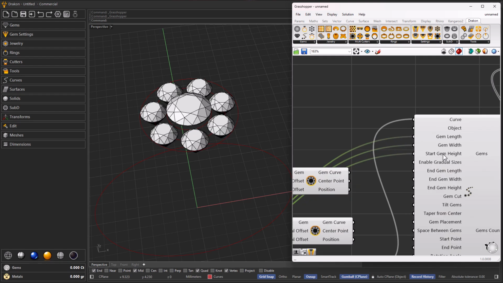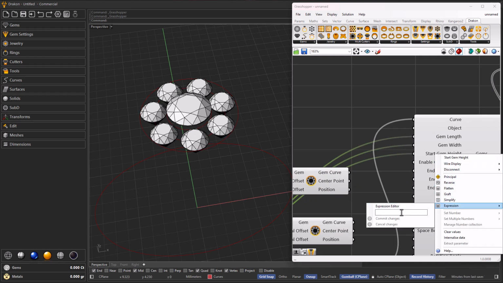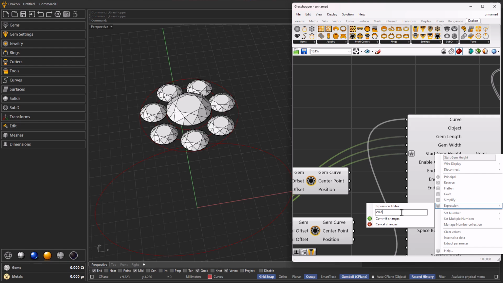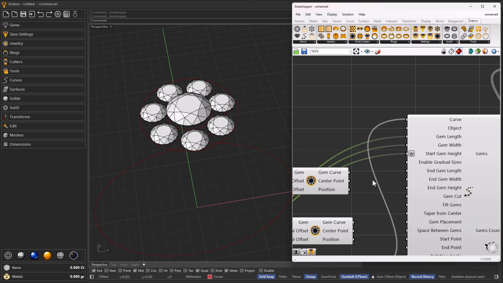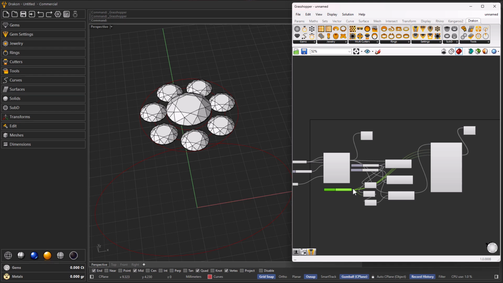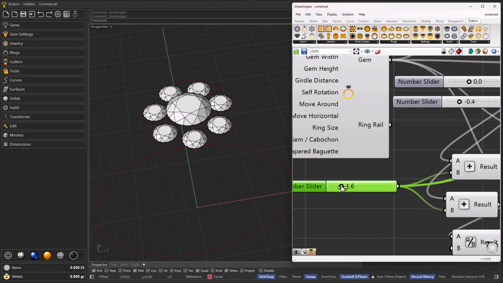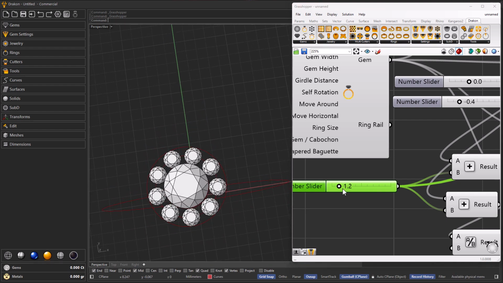Remember the gem height, we right click and set an expression x multiplied by 0.6 to keep the height proportion. So whenever we do this, the gems will always keep the proportion. As you can see now, whenever I change the curves, everything will adapt. So that's the idea of connecting the same slider to the other values. All these will be connected.